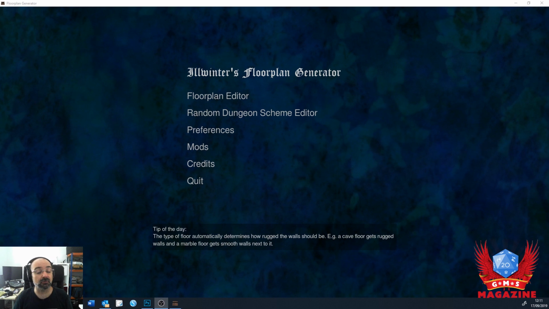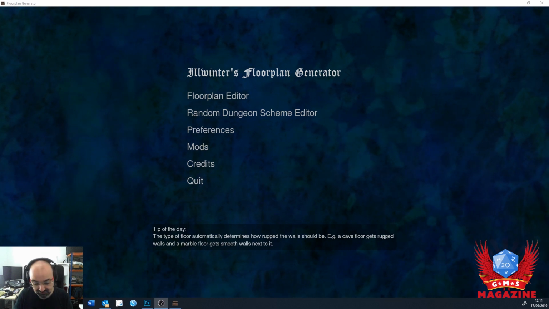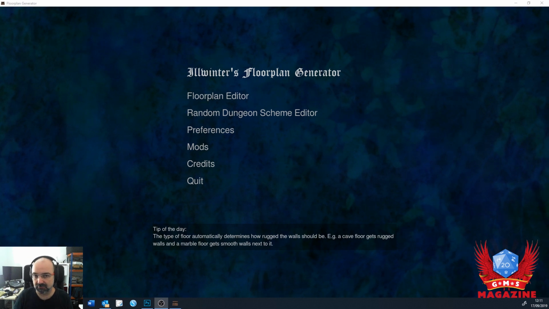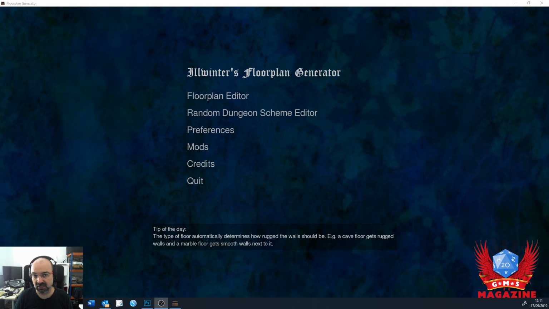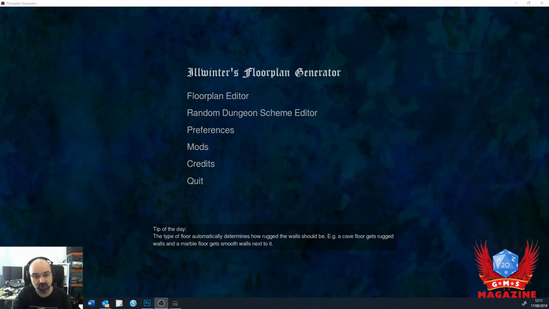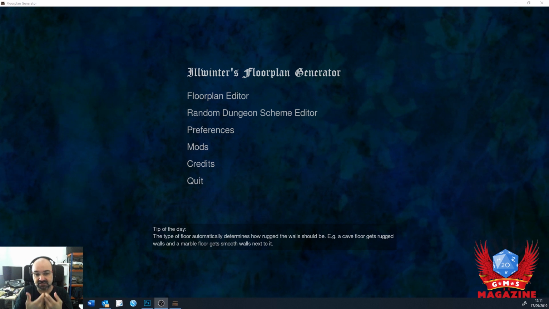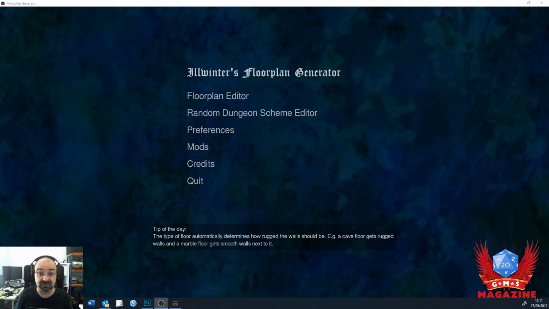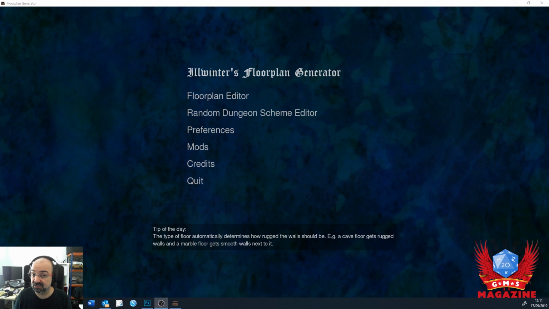Now, Illwinter's Floorplan Generator is to generate floor plans. So if you're going to do a map for world, continents, and stuff like that, this is not going to be the right map to do it because it serves a very specific purpose. Now, when you start it, the first thing you're going to see is this screen. You have to have Steam. This is a Steam-powered piece of software.